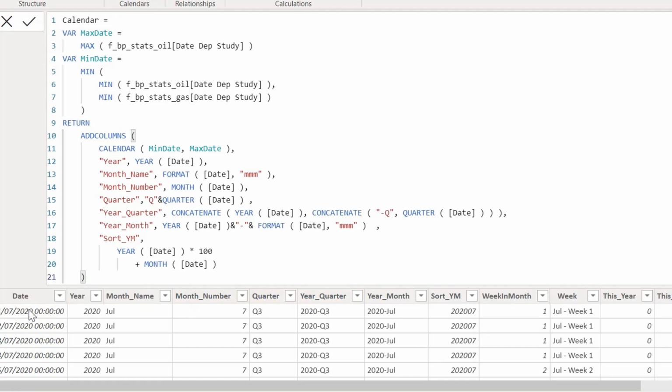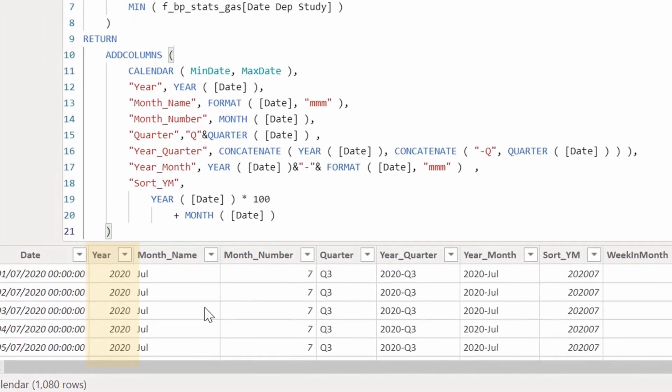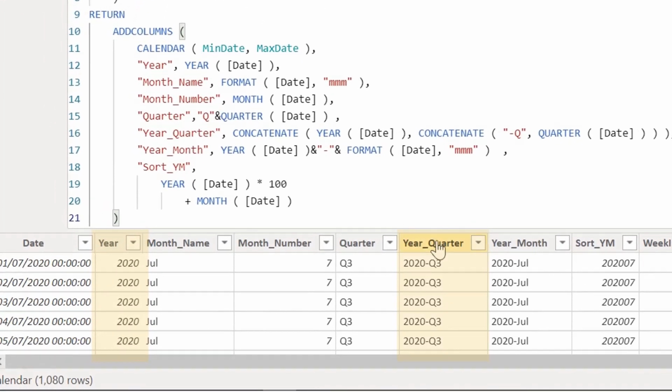Make sure to watch it because we are going to use two columns that we have created in our calendar. So here we have our year and also year quarter. These two columns are the columns that we are going to nest together so that we can use them in our x-axis when we call them with the slicer.